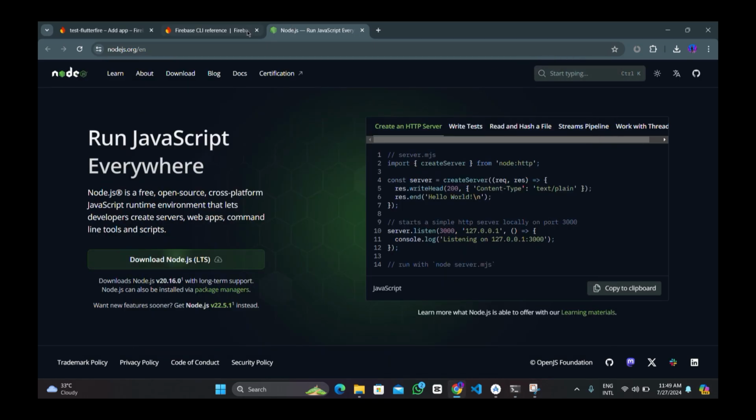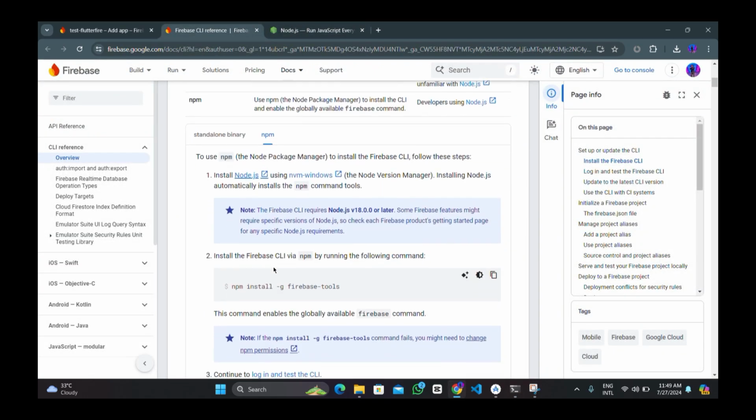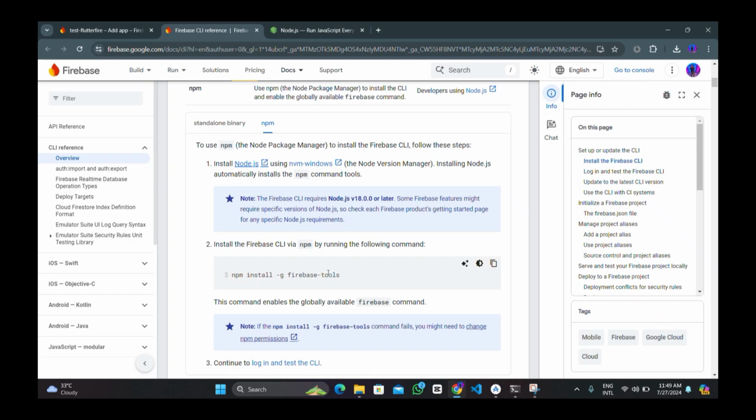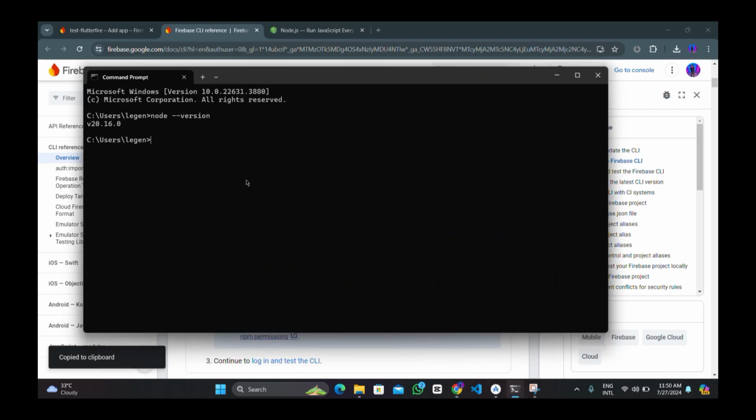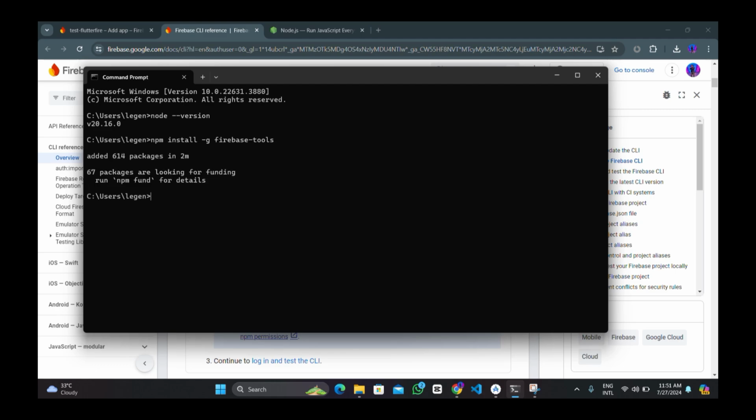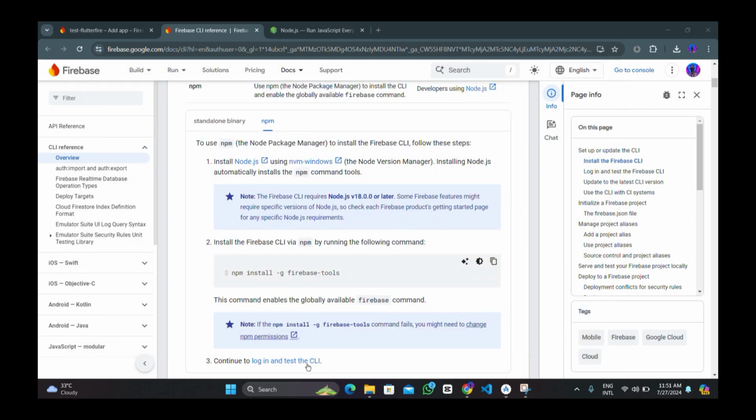Now go back to the CLI reference. Here we have this command. We will copy it and then run it in the cmd. So npm will install this Firebase CLI for us. Press enter, and downloading has started and it has been completed. Now we have the CLI installed.